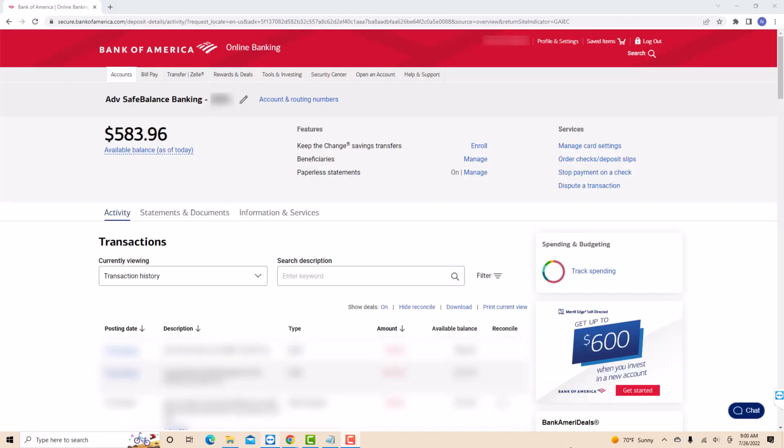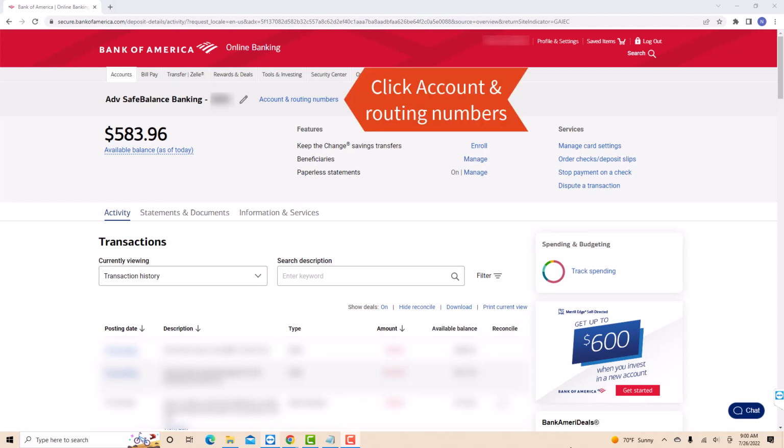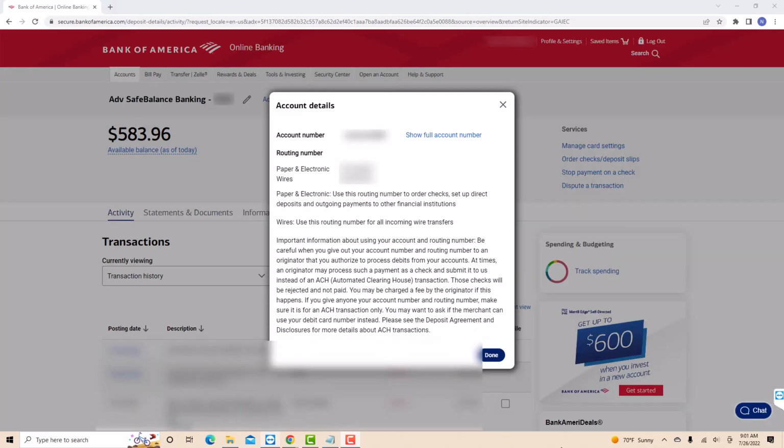At the upper part of the screen, you will see an option for account and routing numbers. Click on Account and Routing Numbers. Now you will be able to see your routing and account number. That's how you find your Bank of America routing and account number.